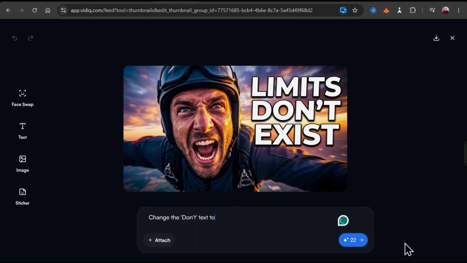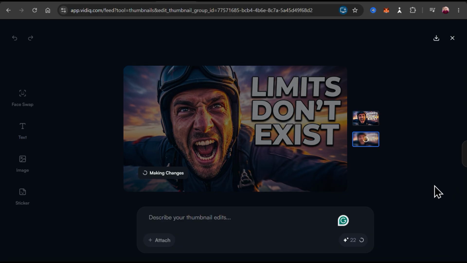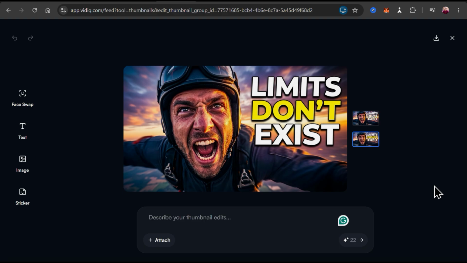For example, let's see if we can change the word "don't" to a bold yellow color. And once you describe the changes that you want to make, go ahead and click the generate button. And AI will start generating a new version of your thumbnail. And after a few seconds, the word "don't" has been changed to a bold yellow color. And keep in mind, you can always view your previous thumbnail variations on the side here.